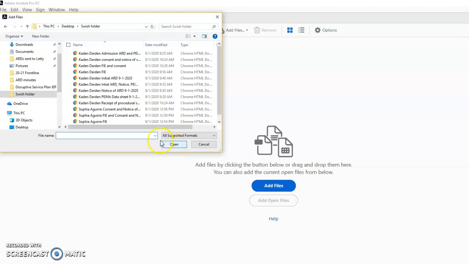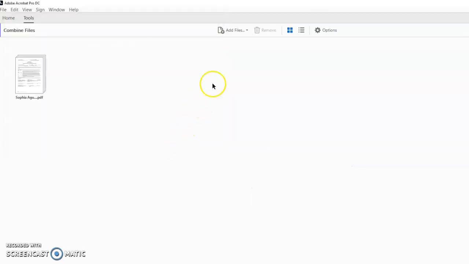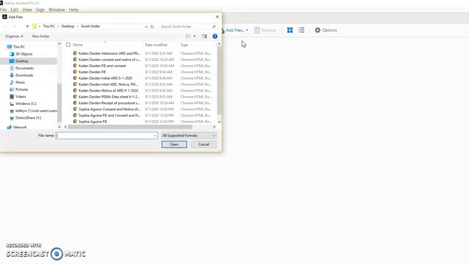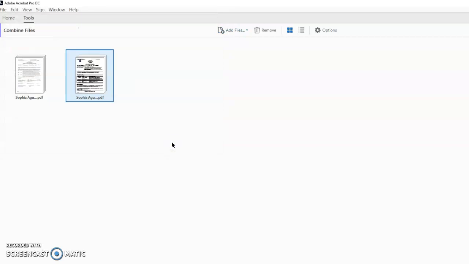I open it up, and then let's say I want to combine Sophie Aguirre's Notice and Consent. Open that. Then I go to Add Files, click Add Files, go to Sophie Aguirre FIE, open that. So here I have the consent and the notice of proposal to evaluate, and here I have the FIE.